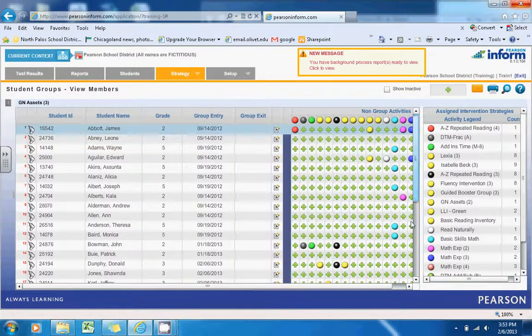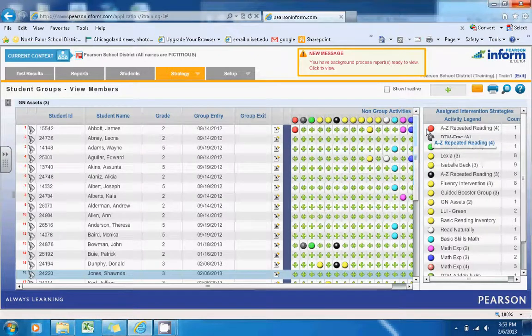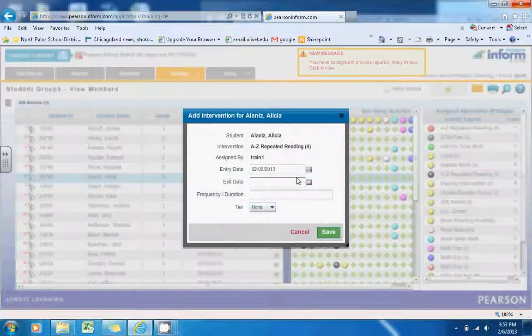It's a quick way to see if all of your students have been assigned to the right interventions within that group. If you notice that a student here within your group is missing an intervention that you know they receive, instead of going back to add the intervention through the Test Results tab or the Students tab like I showed you before, you could actually assign them to the intervention right here. Click on one of those green plus signs to add the student to the group, or to the intervention. You could have an entry date for that intervention and an exit date, as well as a frequency and duration that the student receives that intervention and the tier. Then you can save.